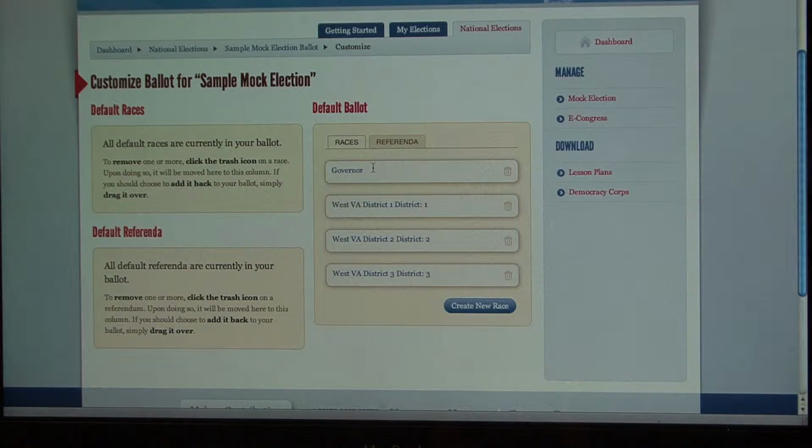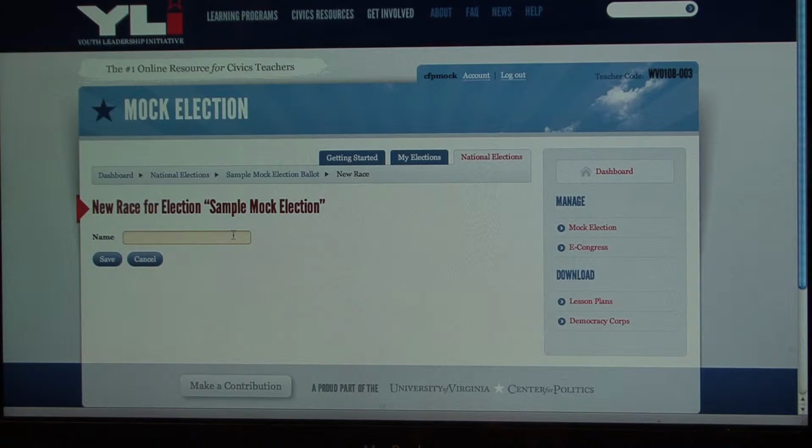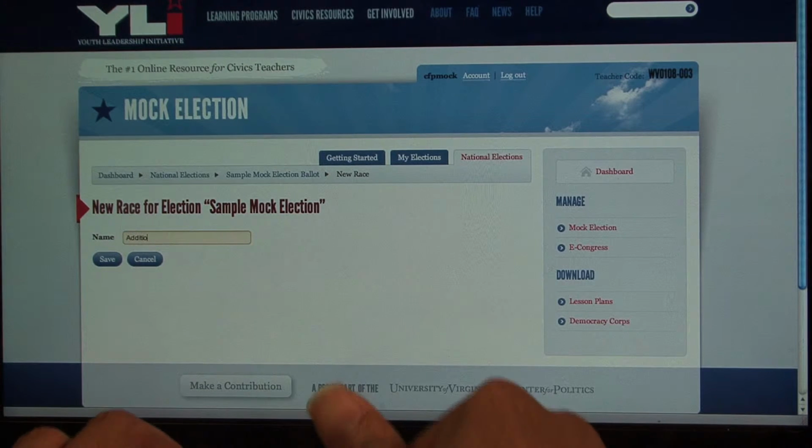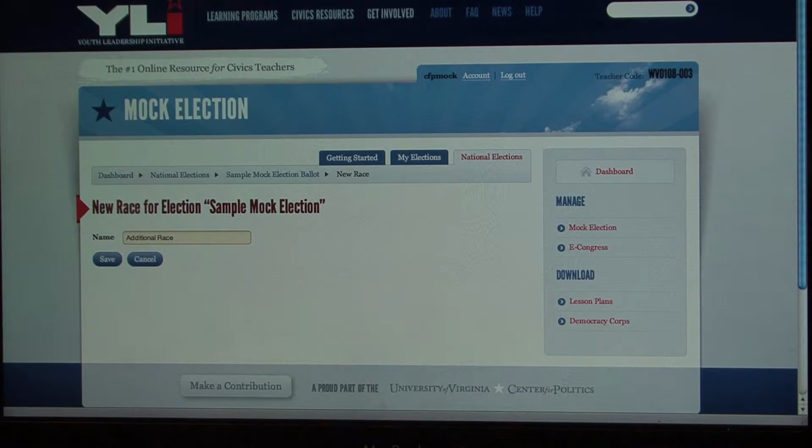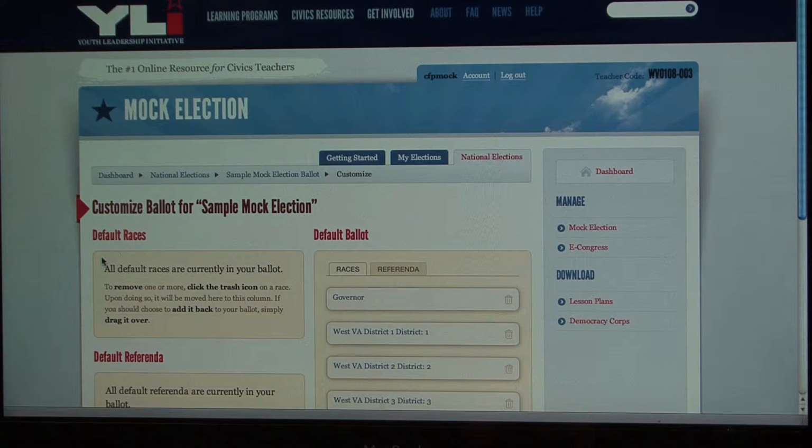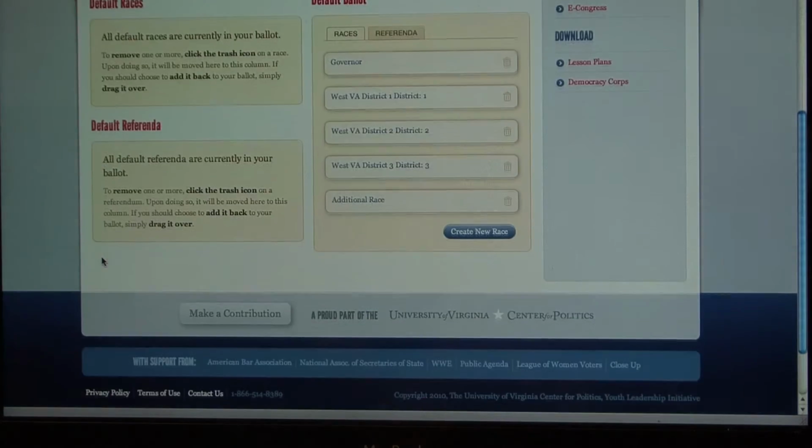If you would like to create an additional race, click the appropriate button at the bottom of the screen. Then give the election a name so it'll have a place in the ballots. We'll call this one Additional Race. Then click Save. Next, select the race from the list so you can add the candidates. We named it Additional Race.